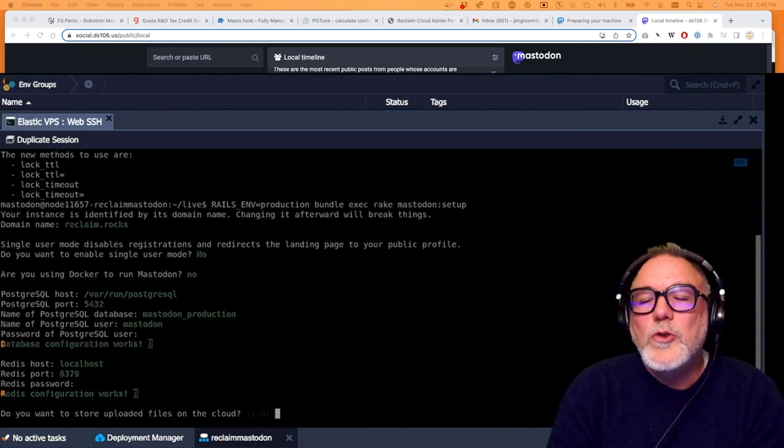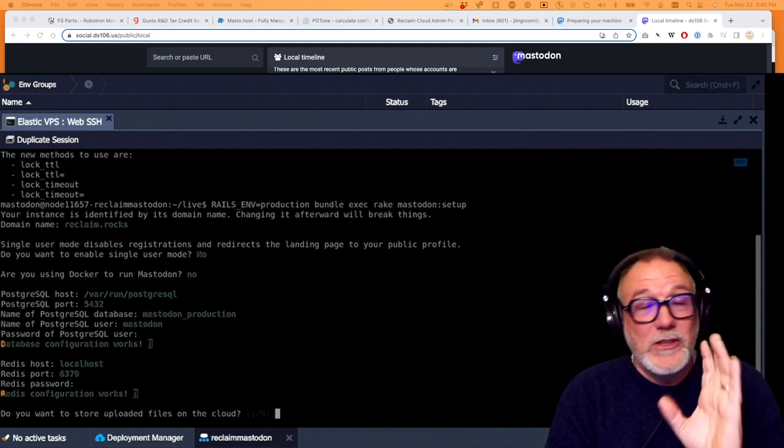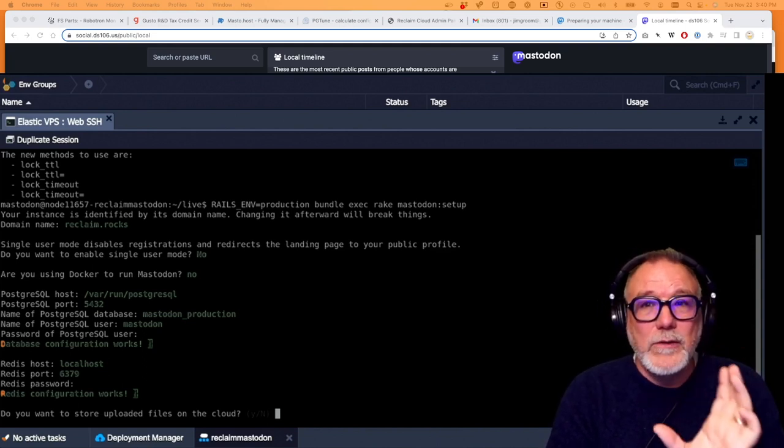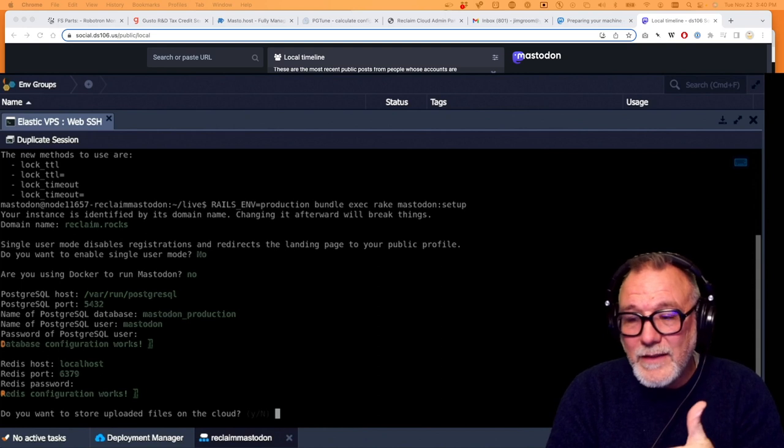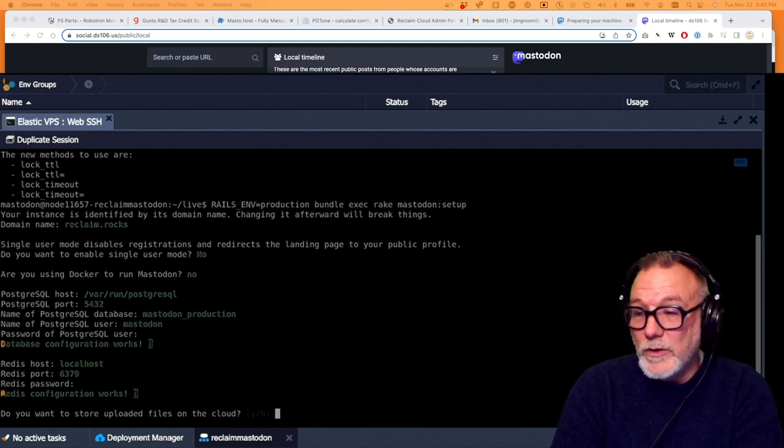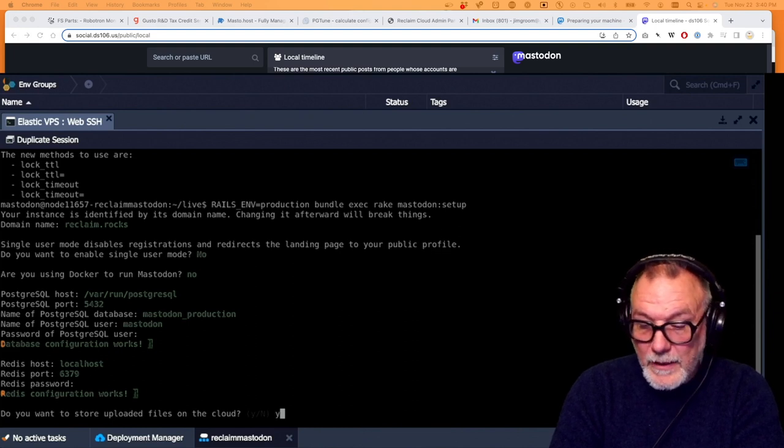So do use, especially on Reclaim Cloud, use cloud storage like Amazon S3, or in this case, I'm going to be using DigitalOcean. Do you want to store uploaded files on the cloud? Yes, I do.